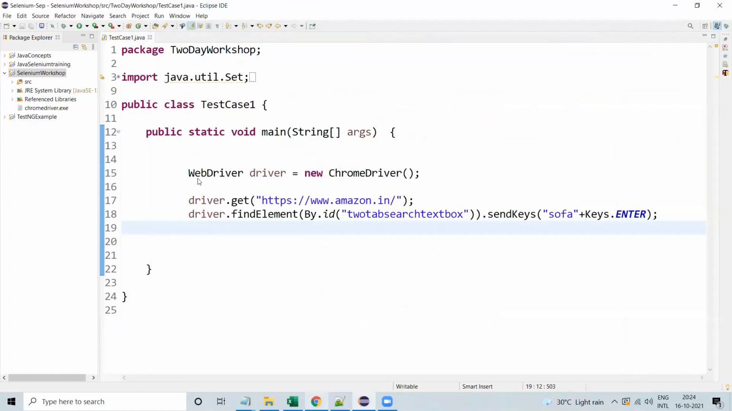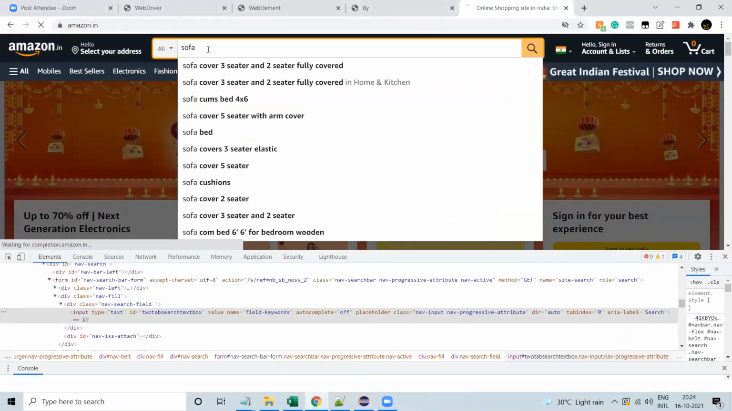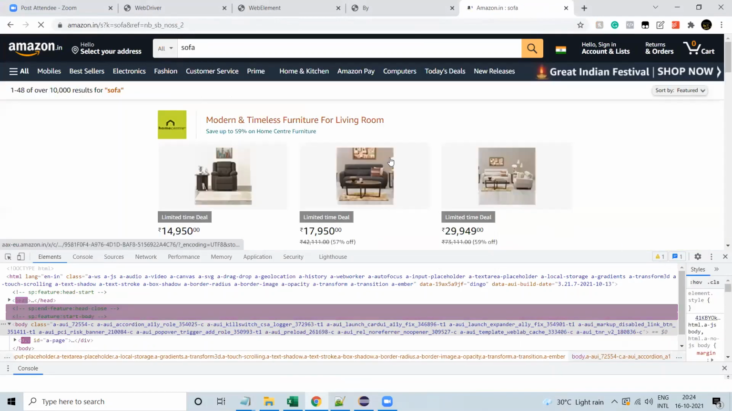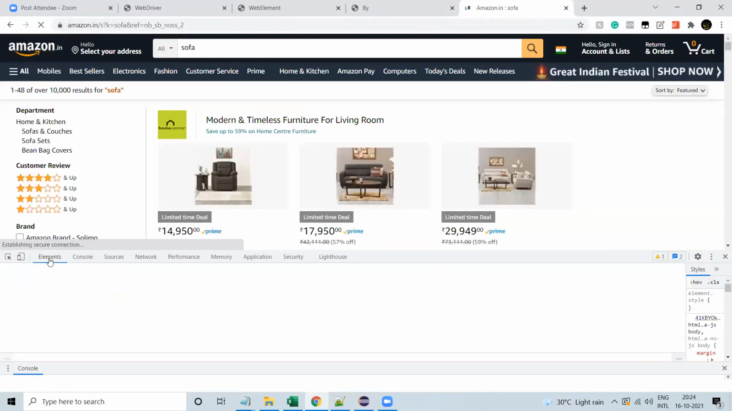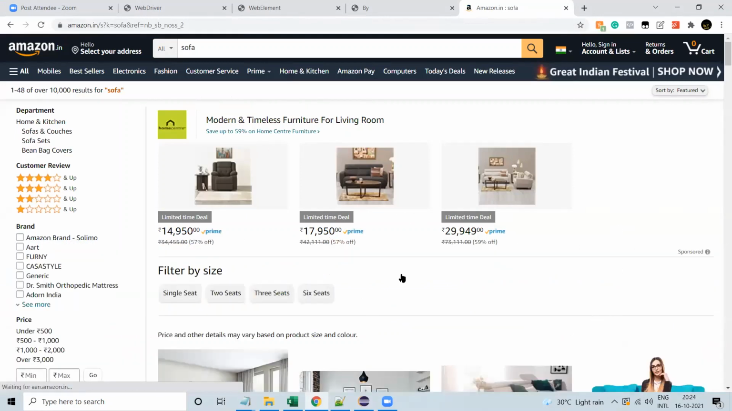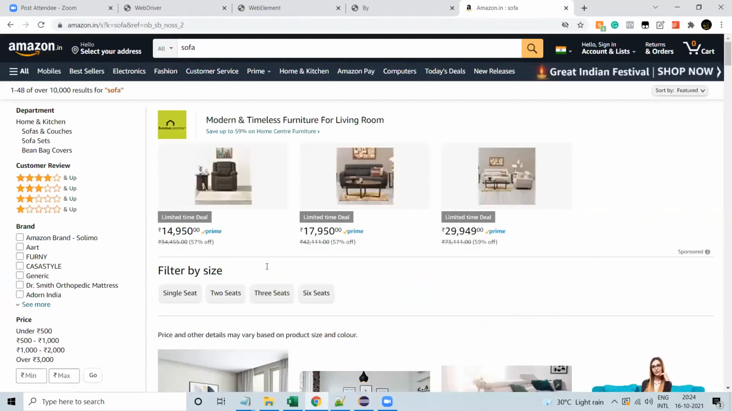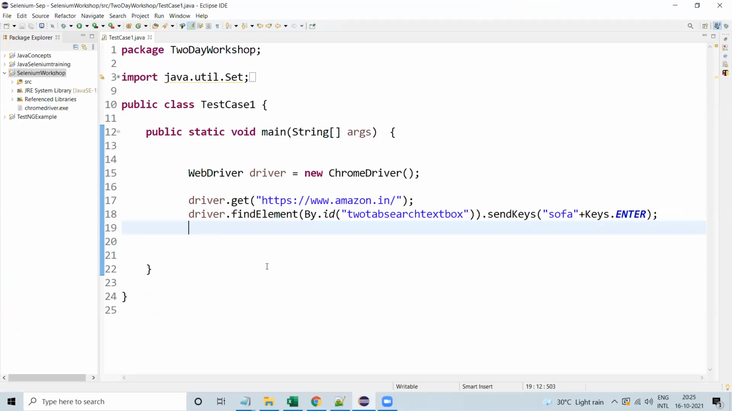Now once I click enter, I want to know how many images are there in the page. I just want to validate how many images are there in the page. So how to do that? For that we can add driver.findElement. See, we find only one element here, so we used only findElement.